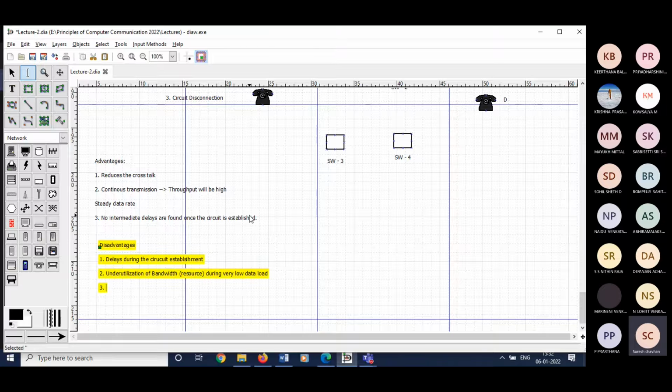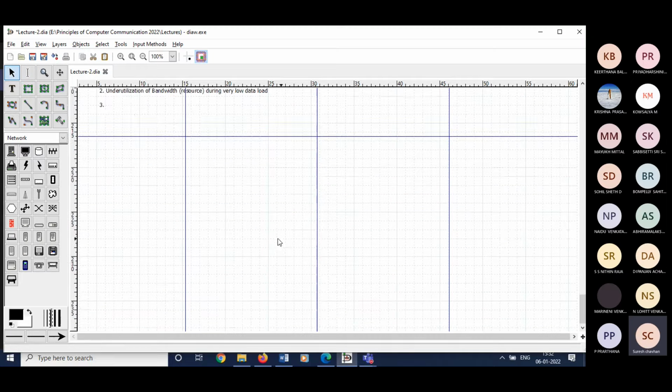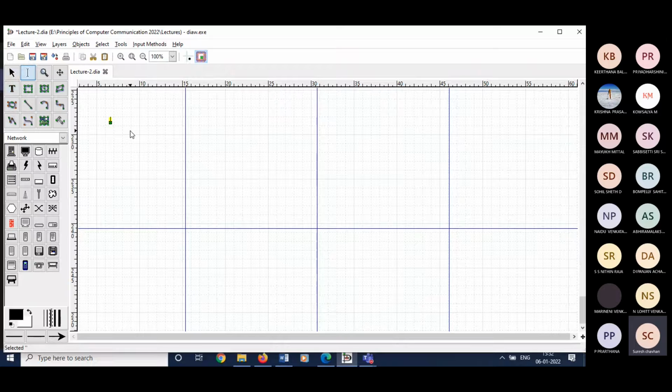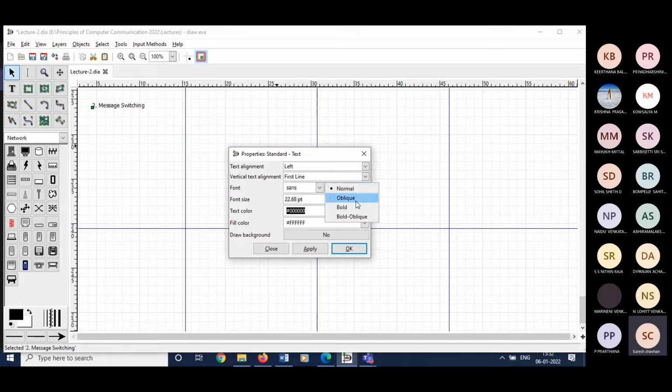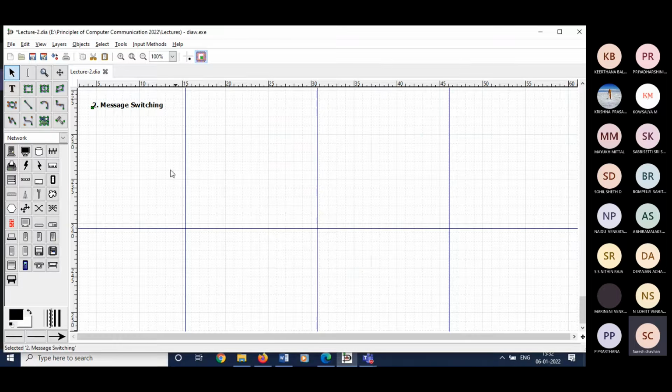Right. So these two are the main disadvantages here. Okay. So let's start the next one, message switching. Whatever communication we have in a mobile phone, that kind of communication will not be possible in circuit switching. The only application of circuit switching is, for example, the telephone network.